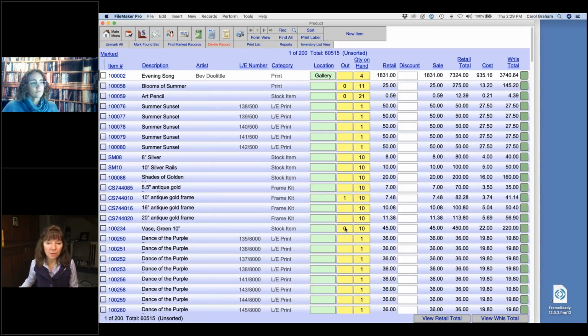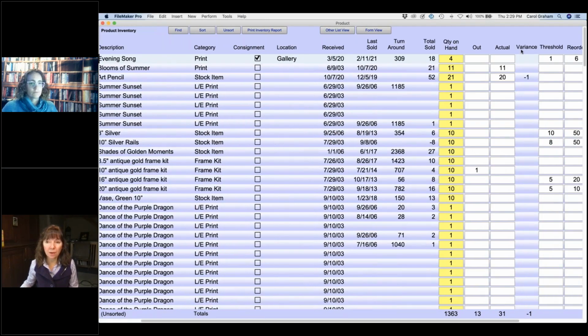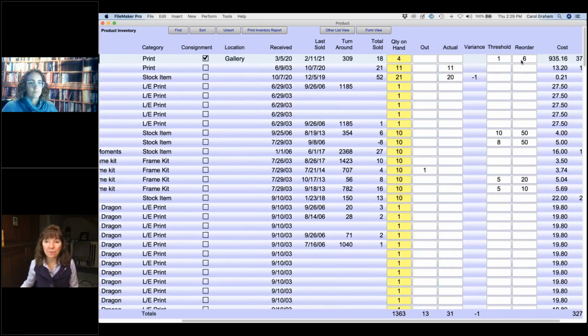If you're seeing a 0 in the field, that's because this item was out, but it has been returned. So it came back or it was sold. So that's what that field is telling you. If we go to the inventory list field here, you're also going to see another column with actual and variance, and we're going to talk about those in a little bit. But you do have the ability to enter in your threshold and reorder on this screen as well.